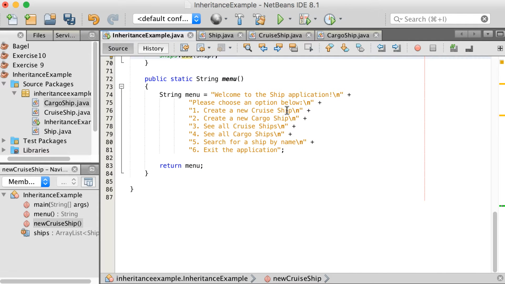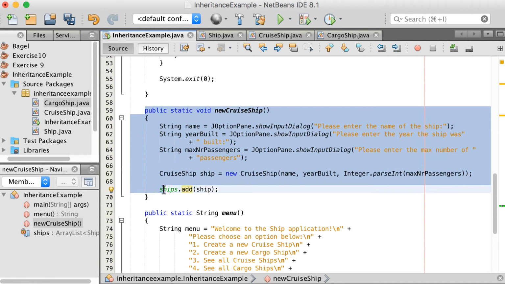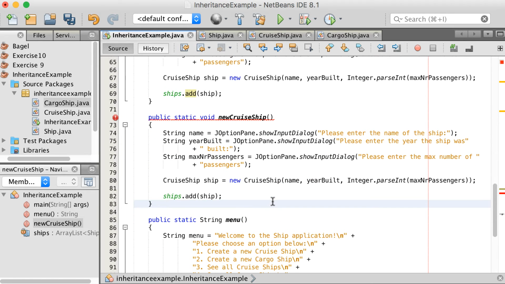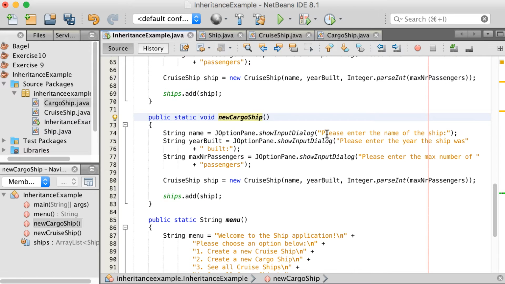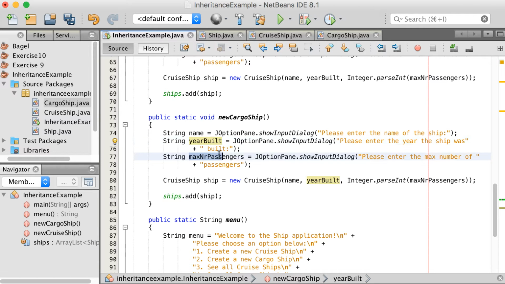We can create a new cruise ship. Now let's create a new cargo ship. So I'm going to do the exact same thing again. So I'm just going to copy there, and I'm going to paste that method. But now it will be newCargoShip. I still need the name. I still need the year built. But in the cargo ship, I need to use the cargo capacity in tonnage. So that one will just be cargo capacity in tonnage.